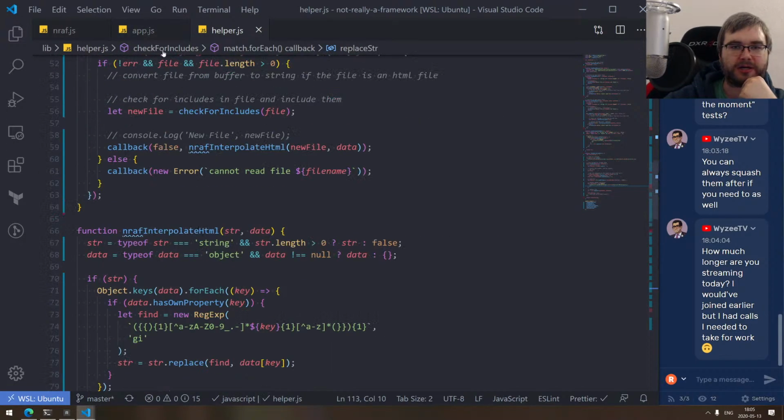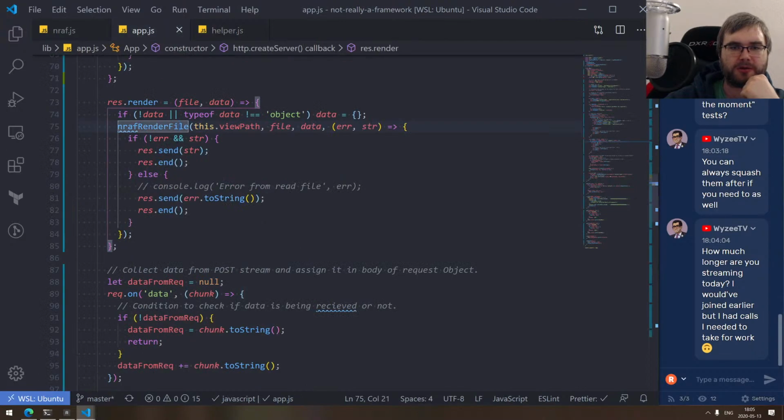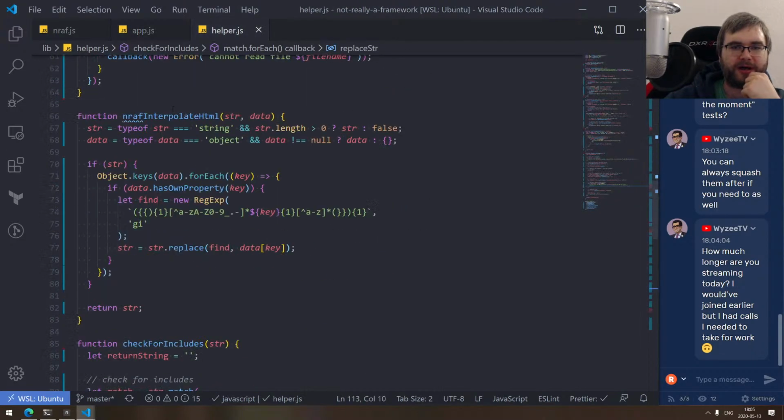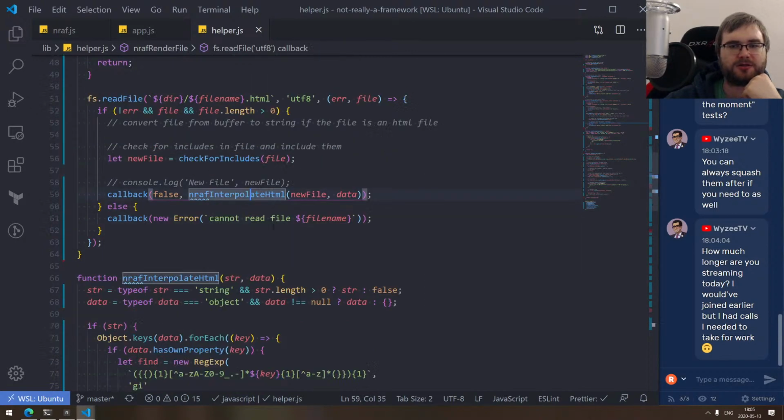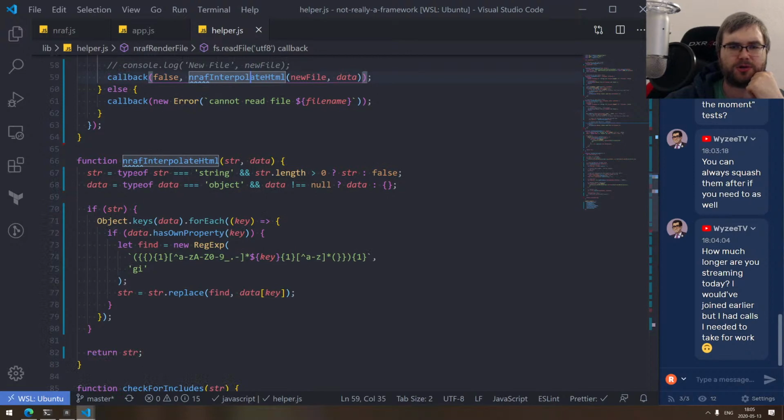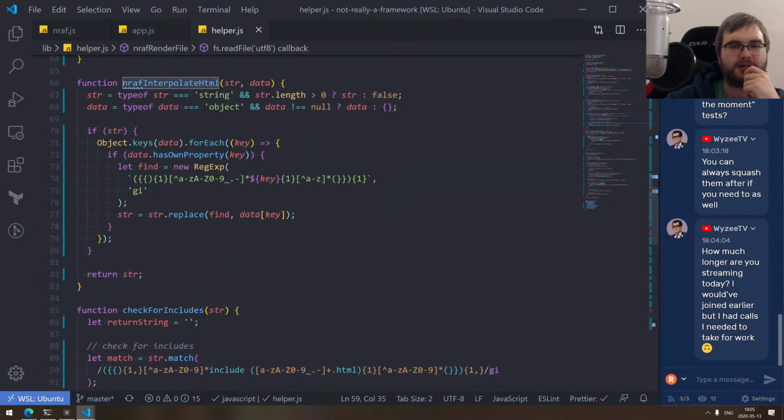Okay, so we got this check includes. Where were we? Oh yeah, we were at the render file, right? Render file. To do that, check for includes. Okay, we expand it and send it. Okay, interpolate HTML. What the hell does this do? String, type of string, false. Okay, again, I guess it's fine. Keys data for each key, data is on proper.